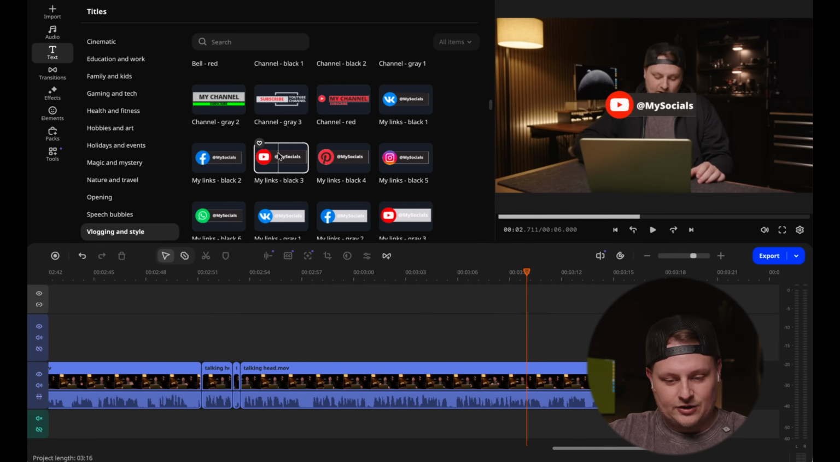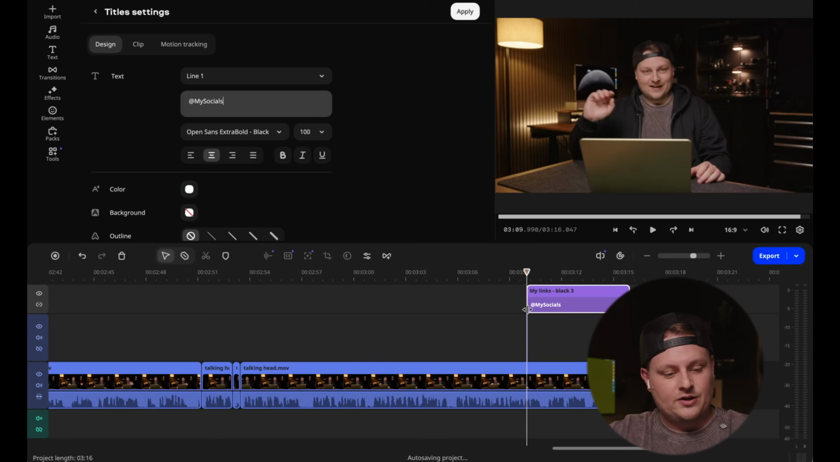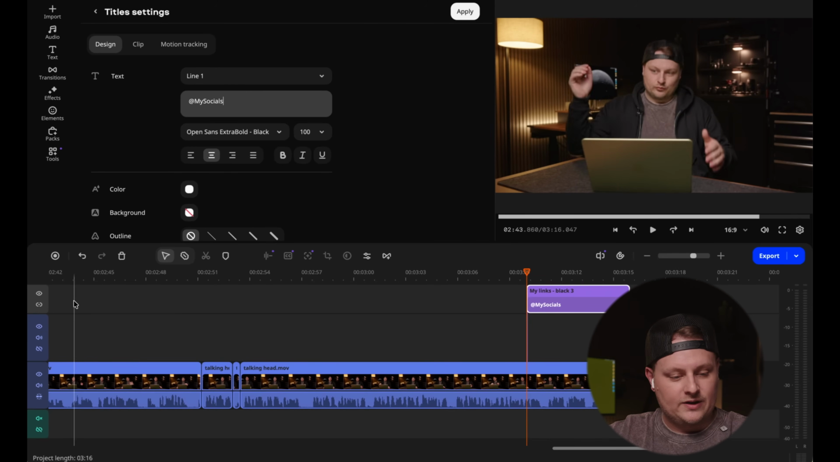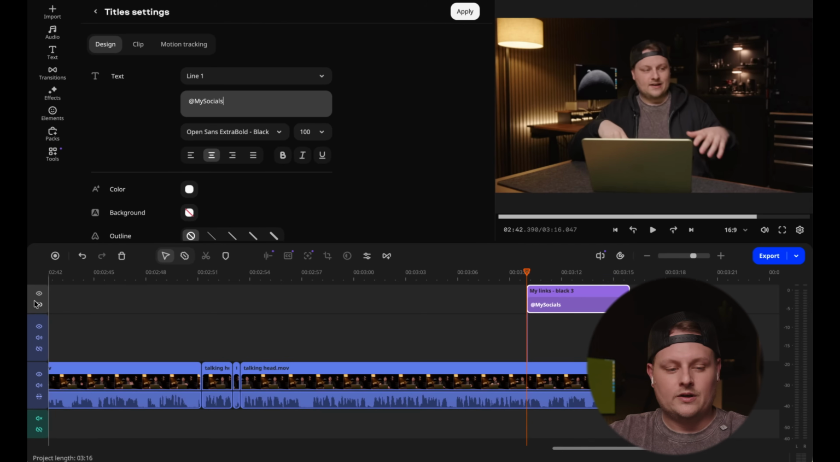So I'm just going to click and drag that down into the timeline. And as you can see, it's in its own track now. Up here, it's the gray track. So all of your text elements and stuff like that will be in its own separate track. It won't be in the video track, which keeps things nicely separated and really organized, to be honest.